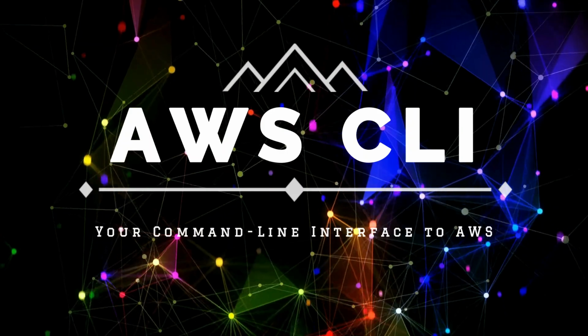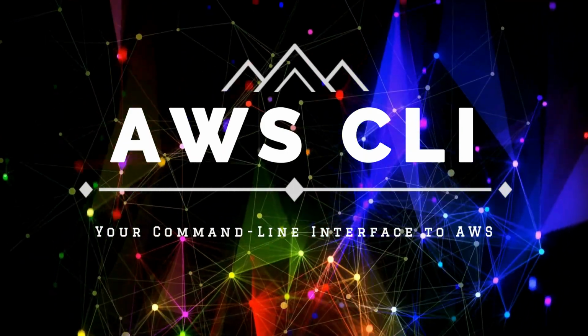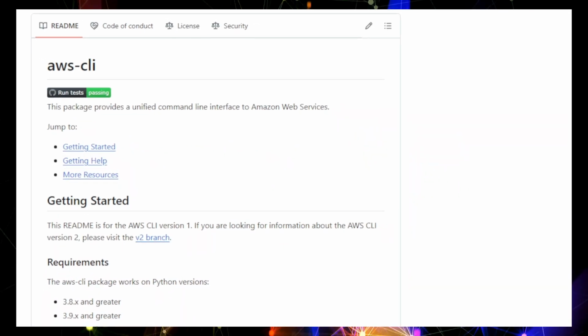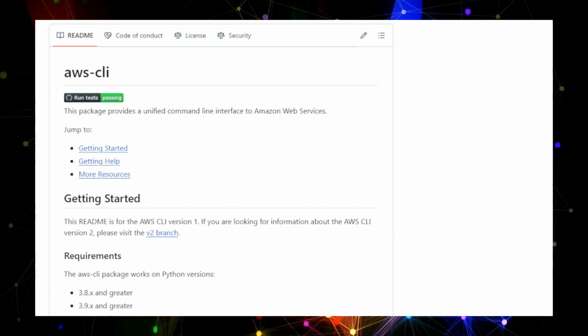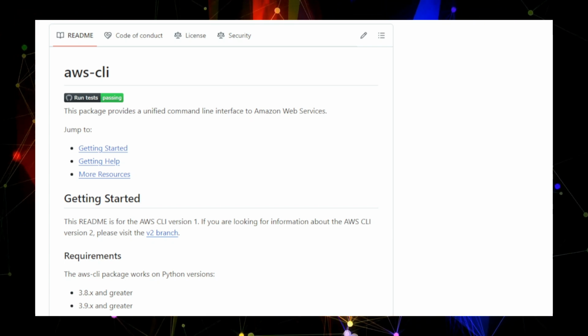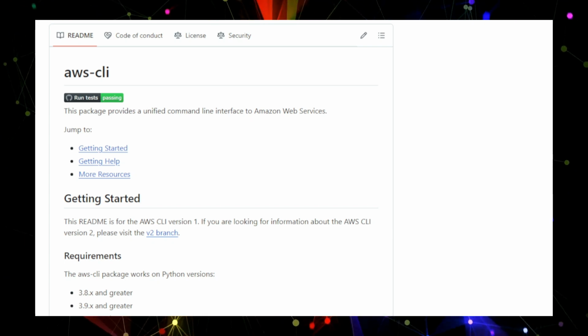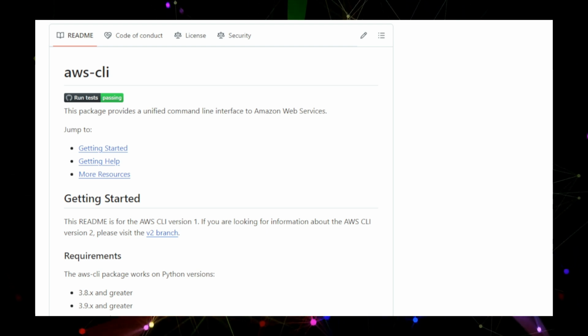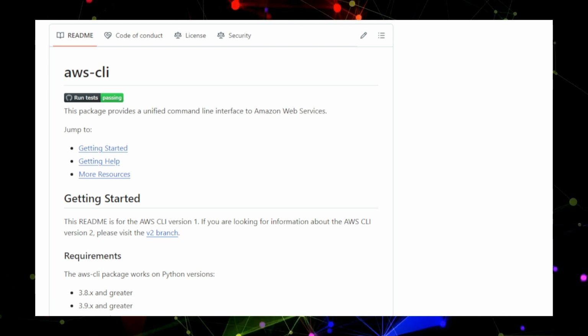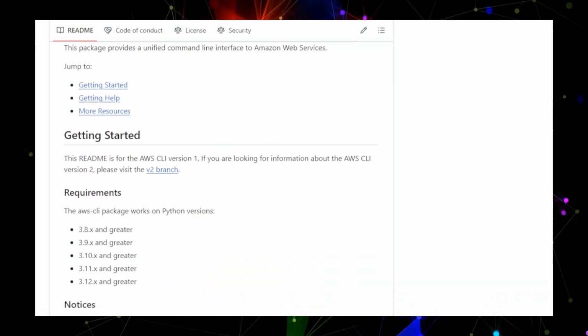Project number 6, AWS-CLI, your command line interface to AWS. Tired of switching between the AWS Web Console for every task? With AWS-CLI, you can streamline your cloud management with a few simple commands right from your terminal. This tool is designed to make managing AWS services faster, more efficient, and entirely scriptable.